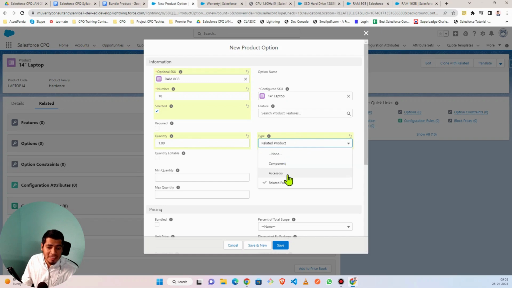So these are the three types of product options: one is component, one is accessory, and third is related product. Component means the product option and its quantity are totally dependent upon the parent product. Accessory means the product option is dependent on the parent product but its quantity is independent, so you can have different quantities for a parent product and product option. Then the third one is related product. That means this is a totally independent product just added as a product option inside the parent product, and we can have different quantities for the parent product and product option.